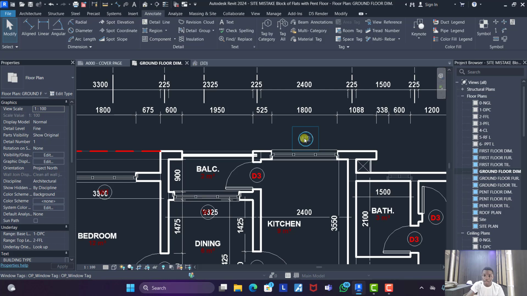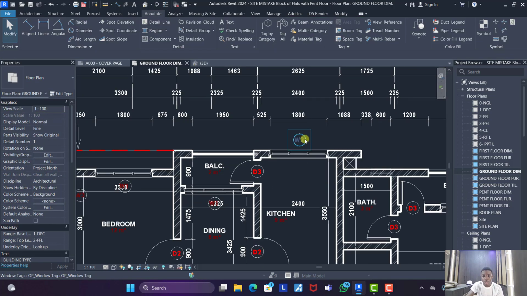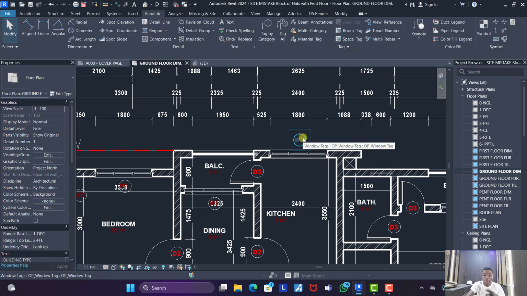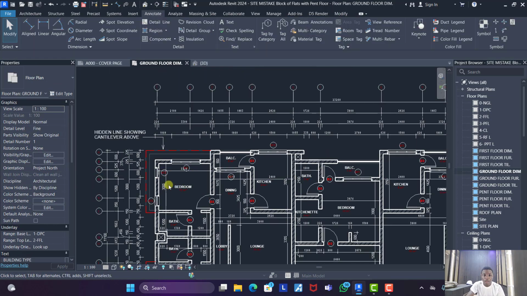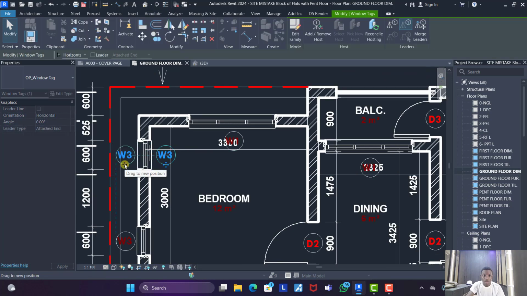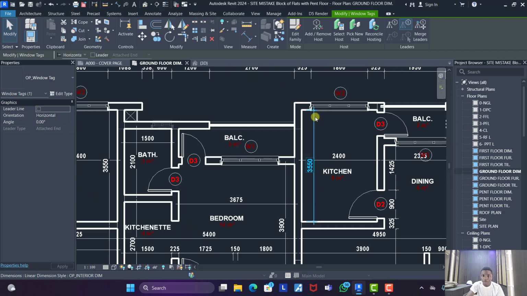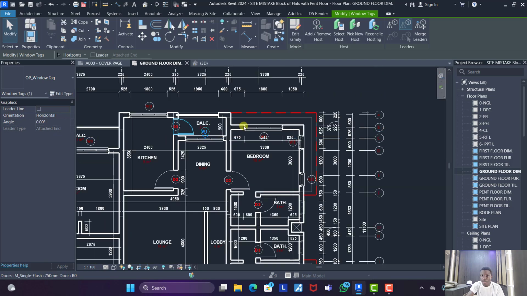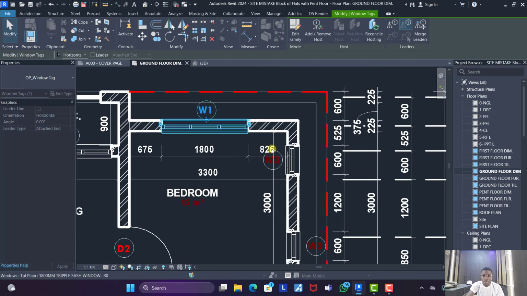As you can see, this is window 2. If you don't want this to be window 2, you can change it to window 3, window 4, whatever you like. And once you change this particular window tag, every single window of this type will automatically change to whatever you change it to. So let's bring this outside here. Let's bring this outside here as well. Okay. Let's bring this outside. Let's bring this outside.